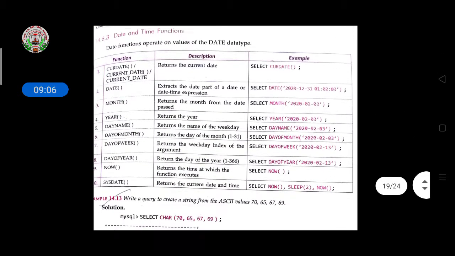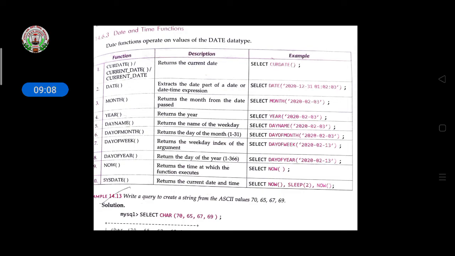Then date and time functions are also given here. The first one is the CURRENT_DATE function. If you want to write it, there are three ways, as given here. CURRENT_DATE returns the current date. How to write it: SELECT CURRENT_DATE; and then the current date will be displayed there.